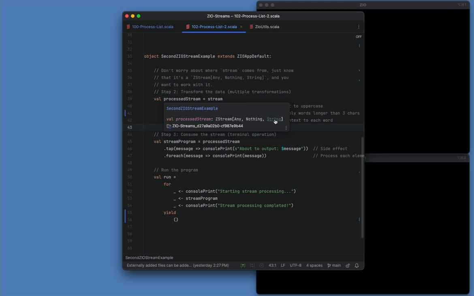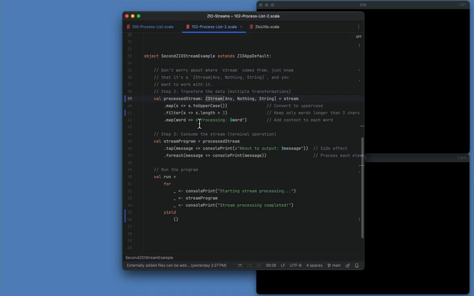any, nothing, and string. And actually what I want to do for our case here is to add that type in because I think it's going to be important to see the types for right now. So again, that's a process stream, ZStream, any, nothing, string right there. And that was step 2 right there. The next step is step 3, and now we're going to consume the stream and have a terminal operation.